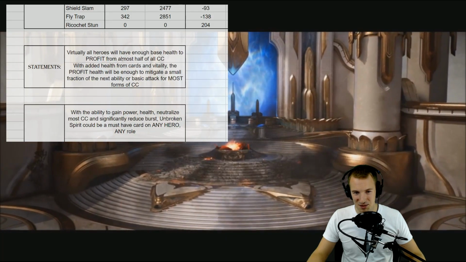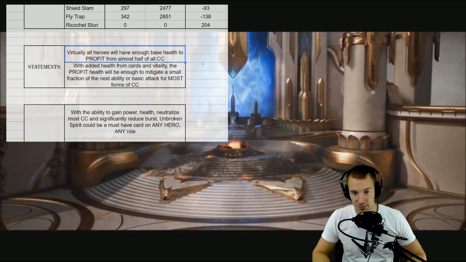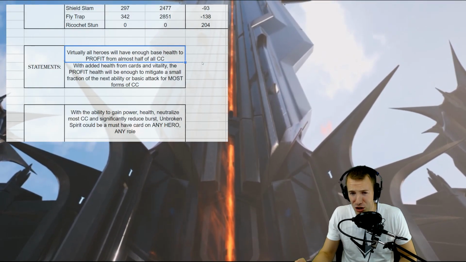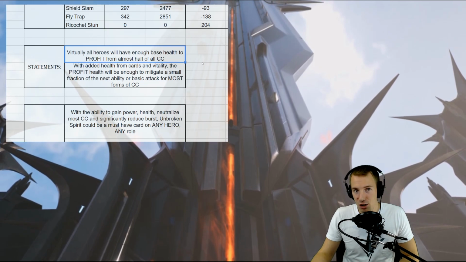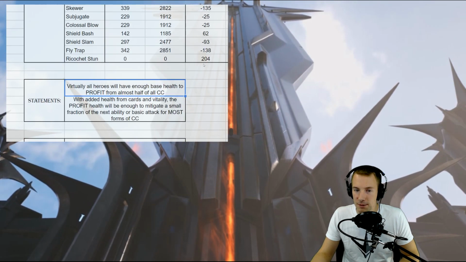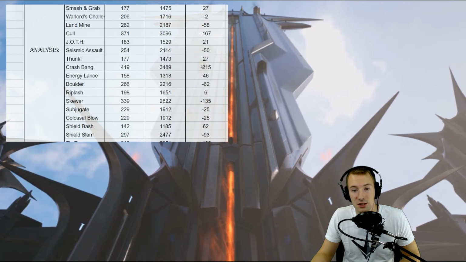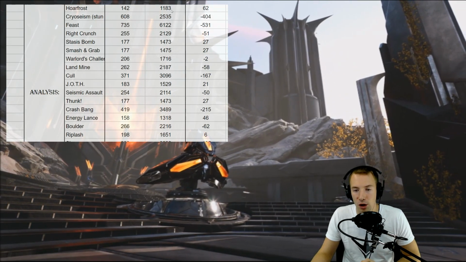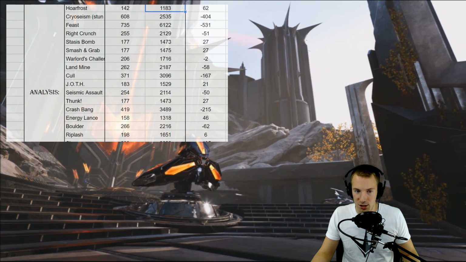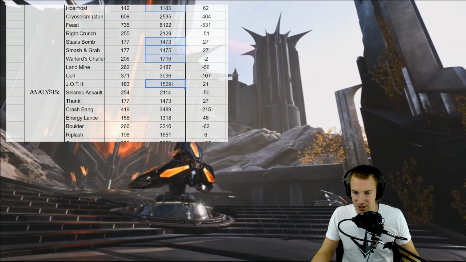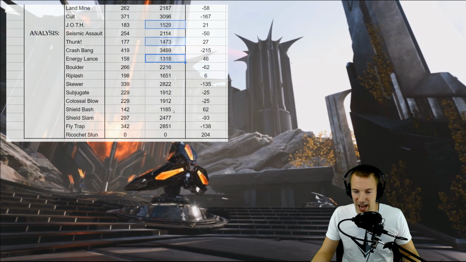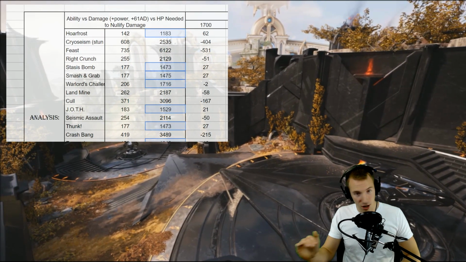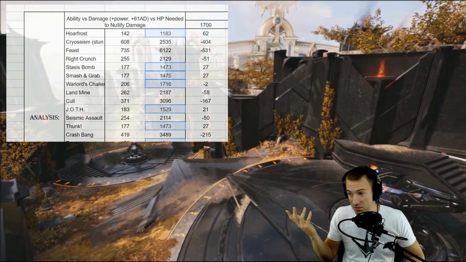So, some statements we can make. Virtually all heroes, everyone, will have enough base health to profit from almost half of all CC in the game. So, it doesn't matter who you are playing. If you put on Unbroken Spirit, chances are, well, in fact, 100%, this will happen, you will likely profit from almost half of all the CC in the game. So this Hoarfrost, Stasis Bomb, Smash and Grab, etc., etc. If you go down here and highlight almost half of all these abilities, depending on your hero, it's likely you will just straight up nullify that damage just through your base health alone.